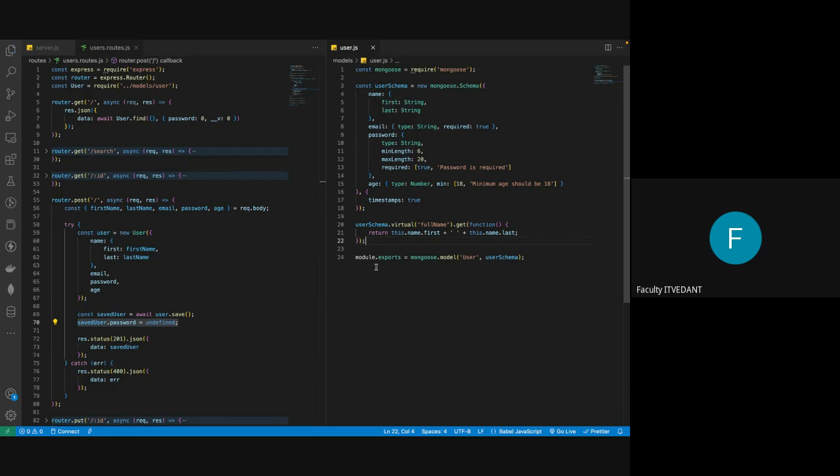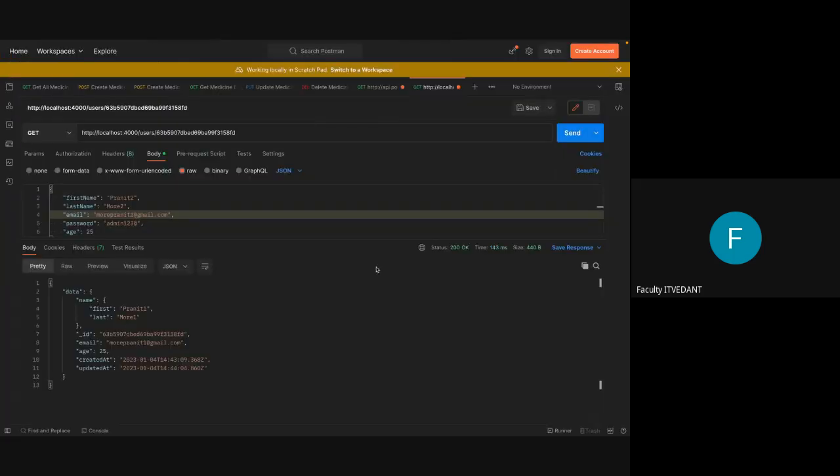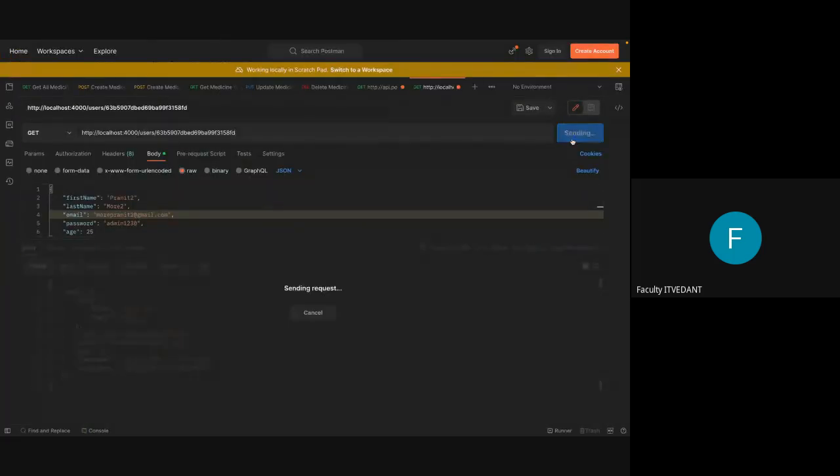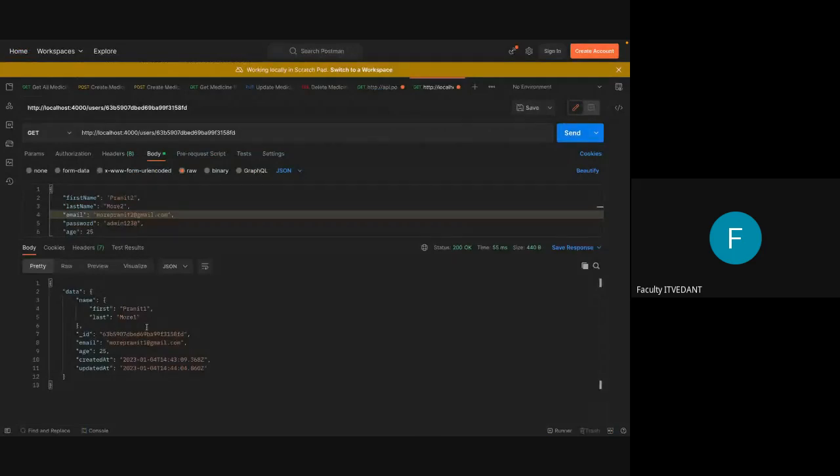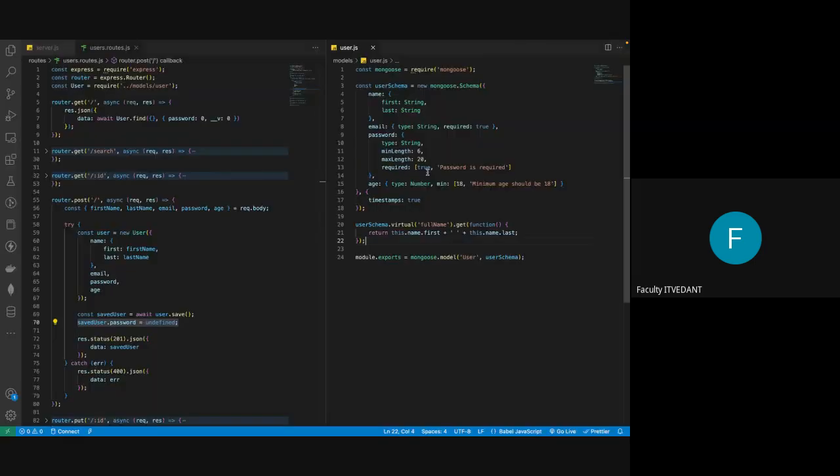Now we have used fullName. But let's see whether I am able to get this fullName field in my object when I try to get it. Let's get, and you will see there is no fullName field. You can see name first, last, but there is no fullName field. Why is it not happening? Because by default, virtual fields are not available.